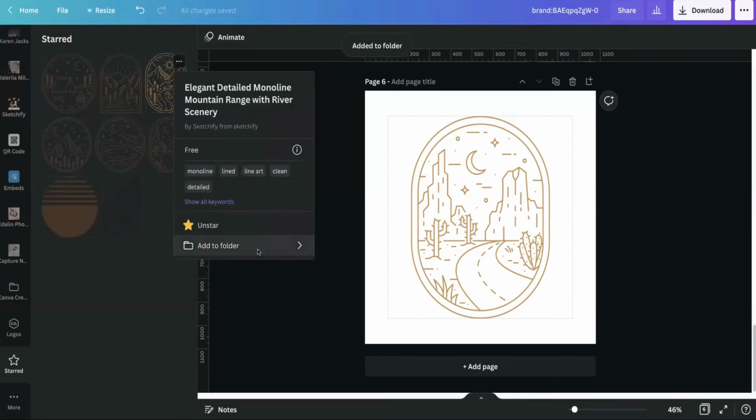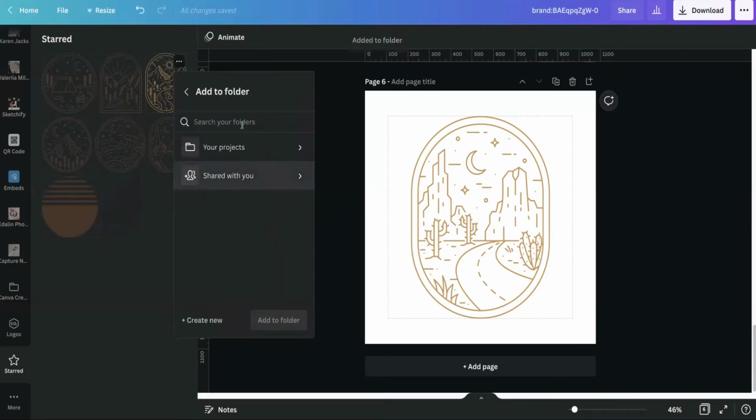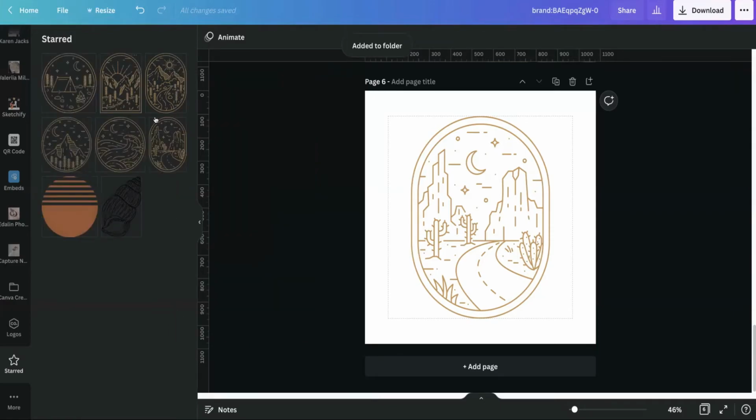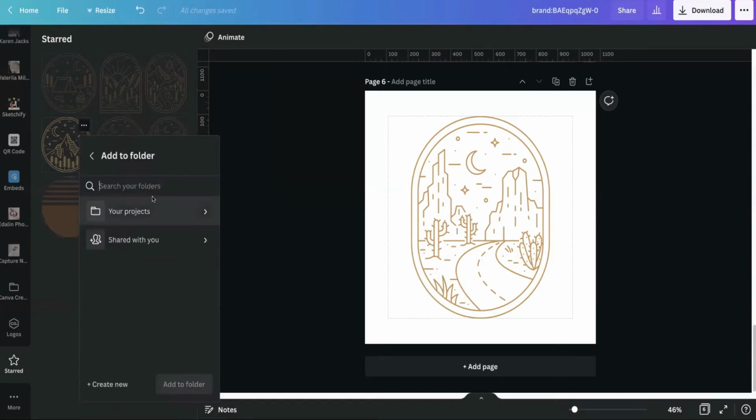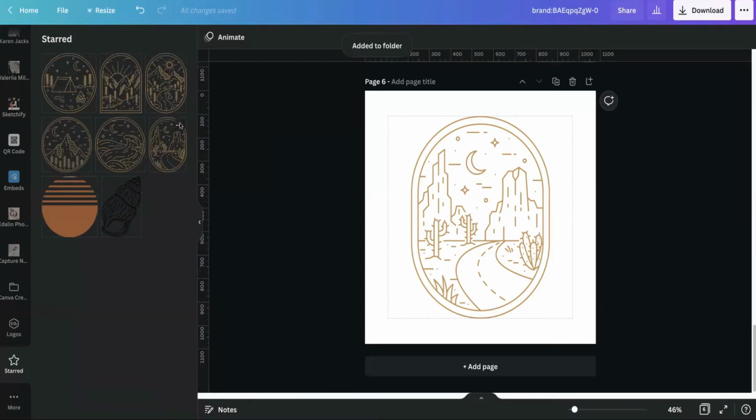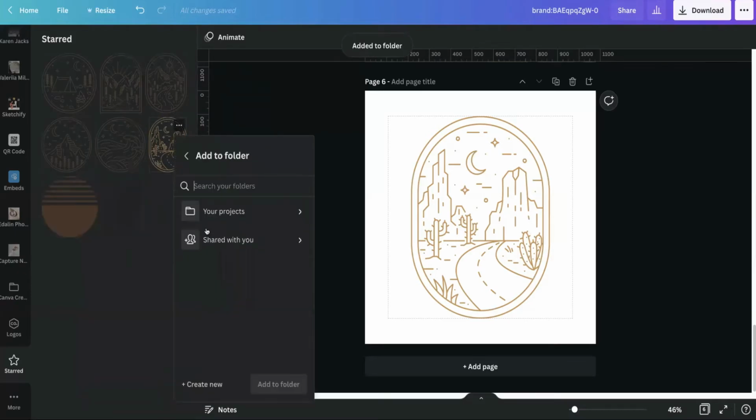Now, why am I adding it to a folder? Because if I still put a star on everything, it will be a mix of different elements, pictures, and everything. So once it's starred, then I can put it in a folder. Isn't that an amazing way of organizing and really just putting it all together? It really just helps a lot.